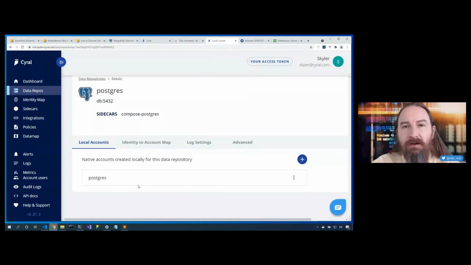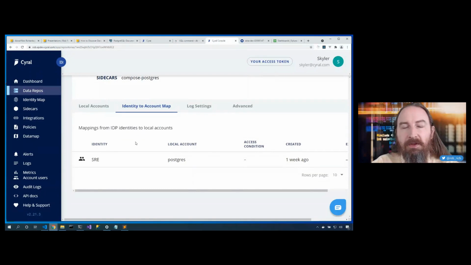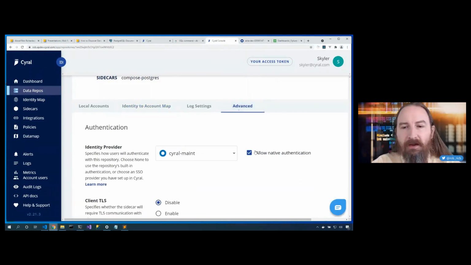And so here's that native identity. Now I can map my identities from my Okta setup into that account. So you'll see that SRE accounts go into that Postgres account. Now here in the advanced settings, I can allow you to log in natively to the application. I have this turned on for now so that my demos will work, but we can also disable this so that you can only log into the database using these SSO credentials.